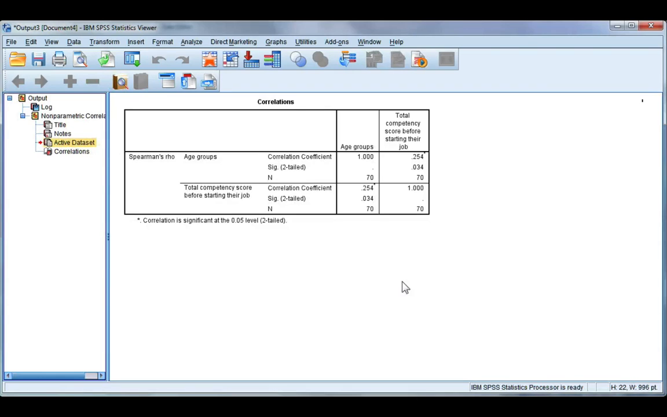Here are the results of our Spearman's rho correlation coefficient. And in the next video, we're going to take a closer look at what these results mean.